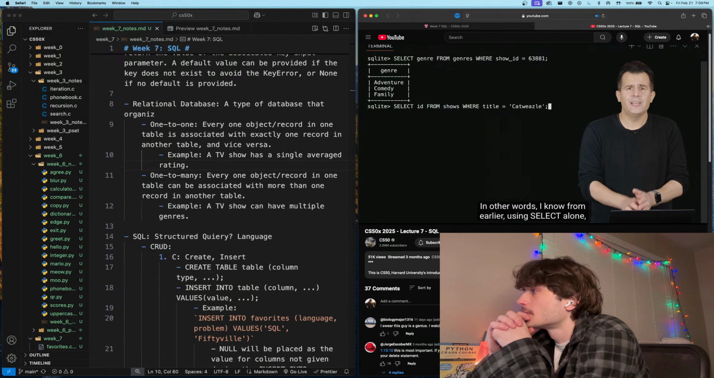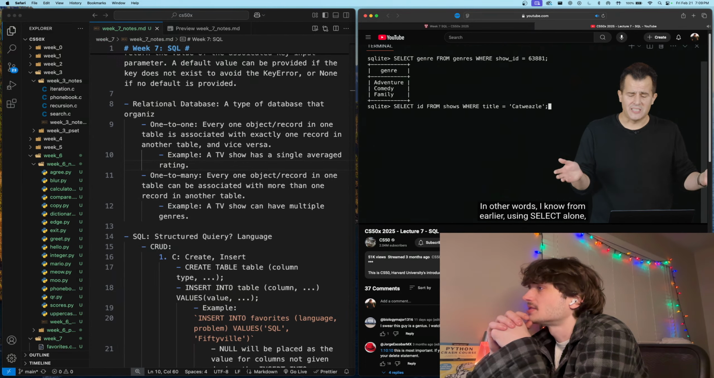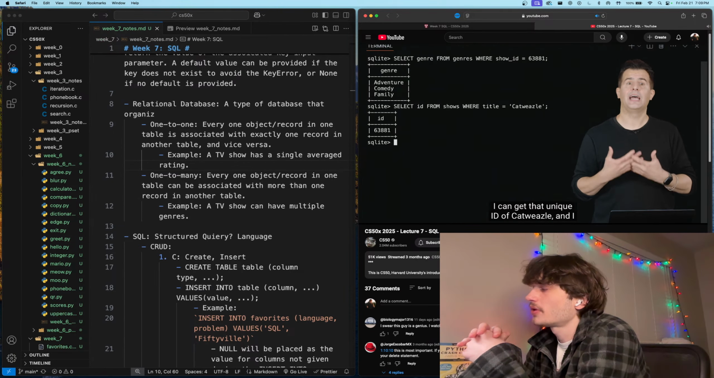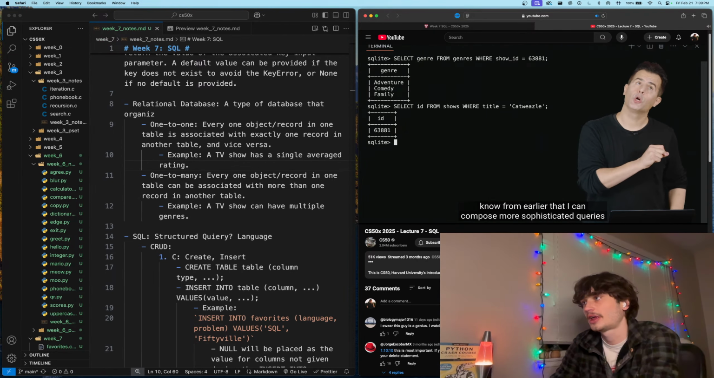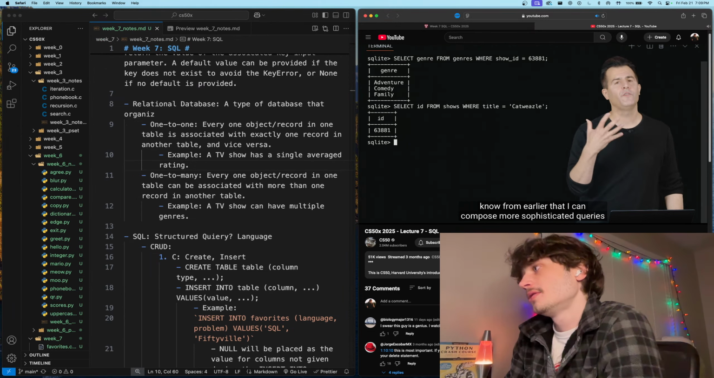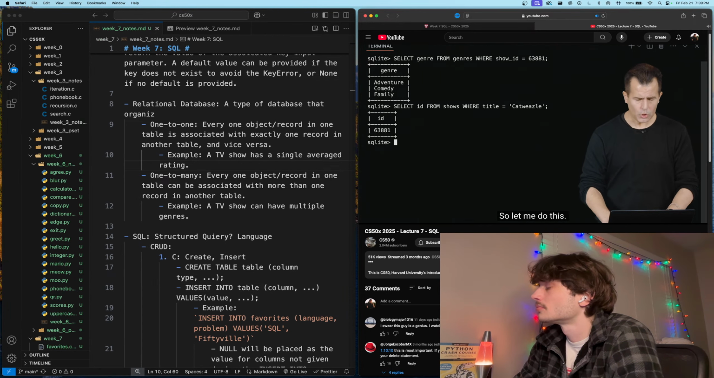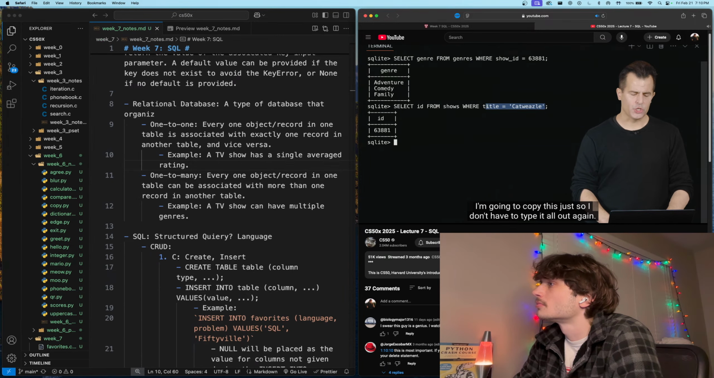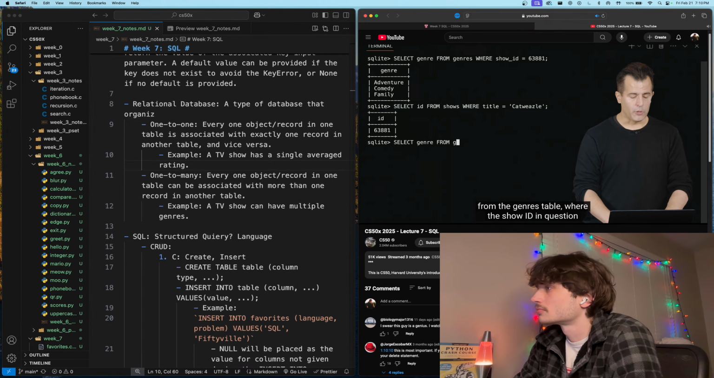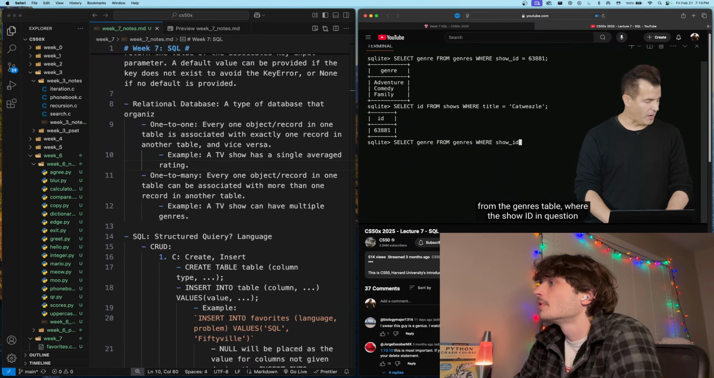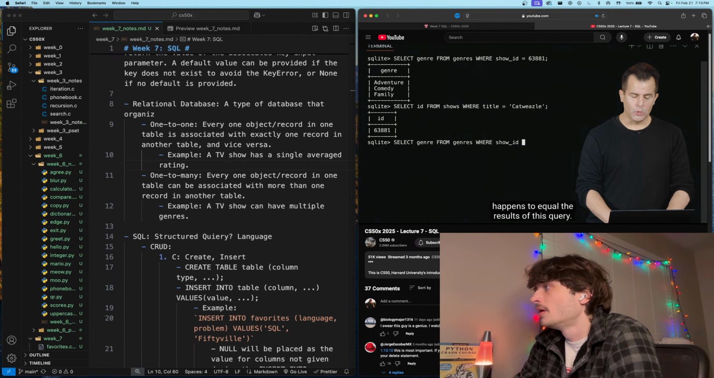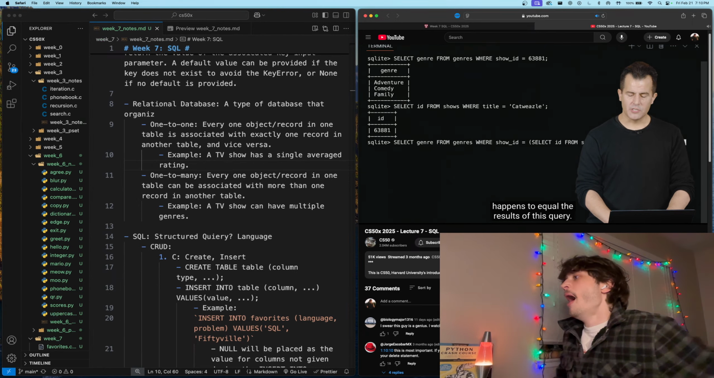In other words, I know from earlier, using select alone, I can get that unique ID of Catweasel. And I know from earlier that I can compose more sophisticated queries by nesting one select inside of another. So let me do this. I'm going to copy this just so I don't have to type it all out again. And let me go ahead now and select the genre column from the genres table where the show ID in question happens to equal the results of this query.